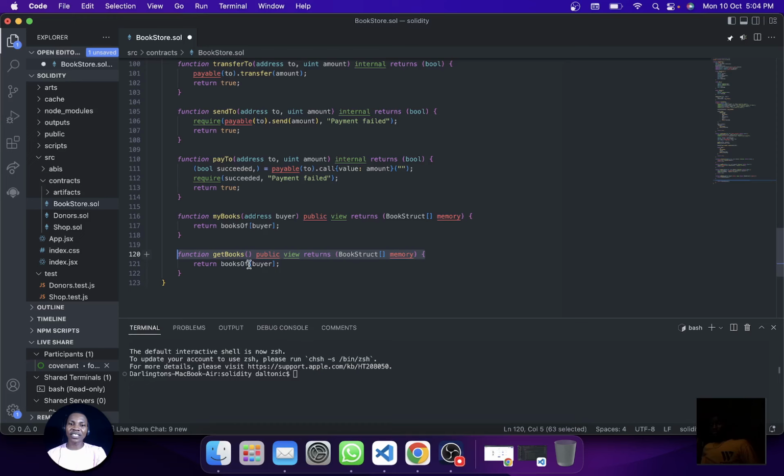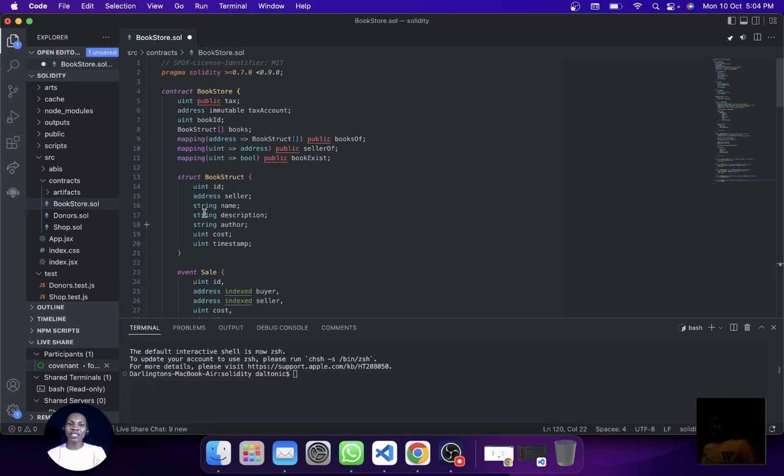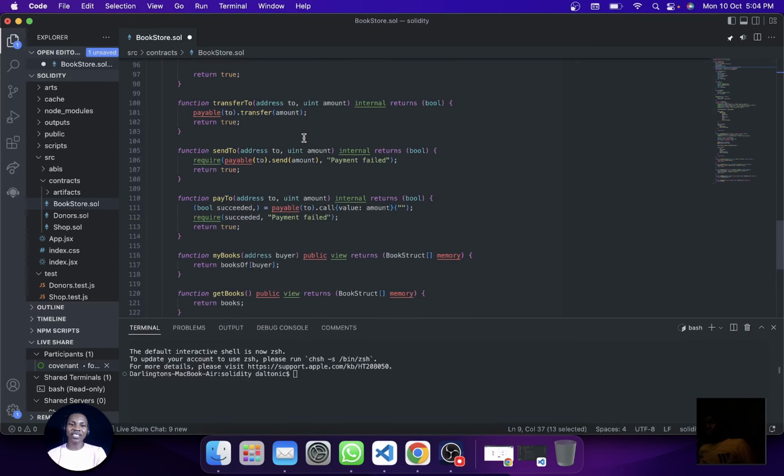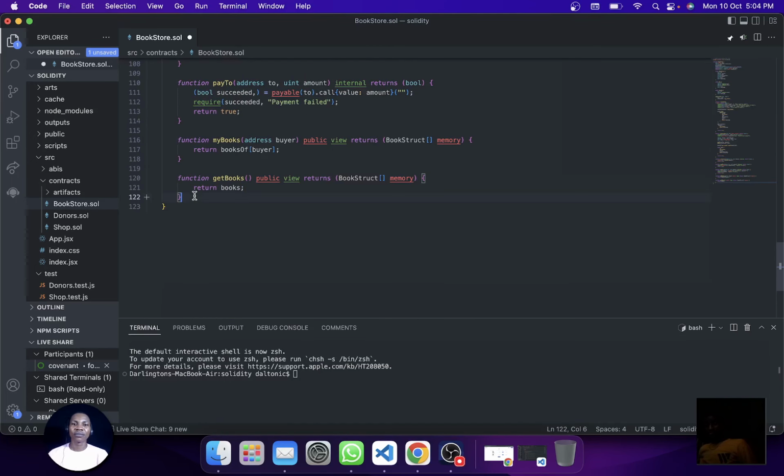The only difference here is that I'm only returning this array called books. Look at this place here, these books here. So I'm actually returning the entire book and not a specific person's book. Okay, so that is the difference there. You get that? So this thing is returning all the books in our platform.